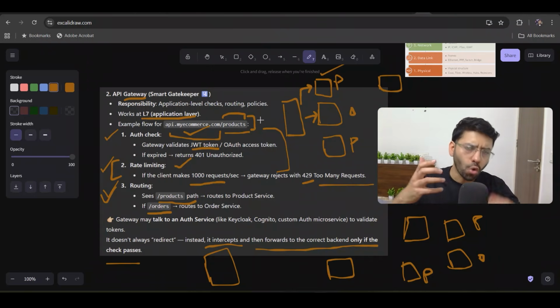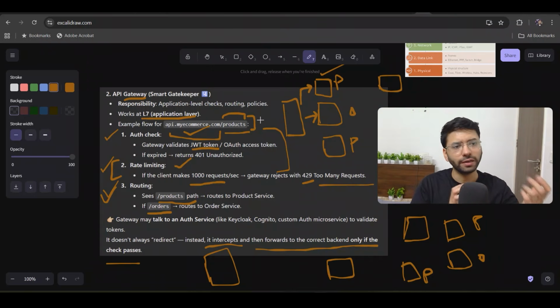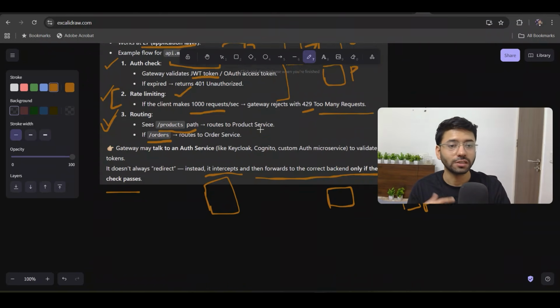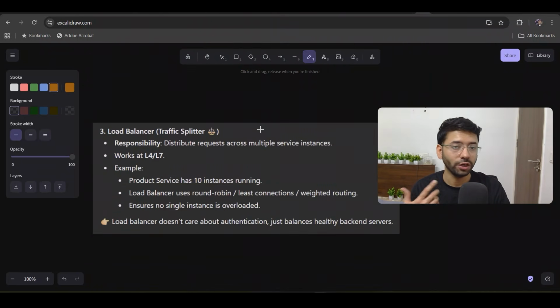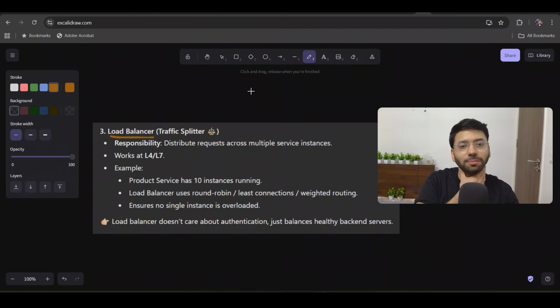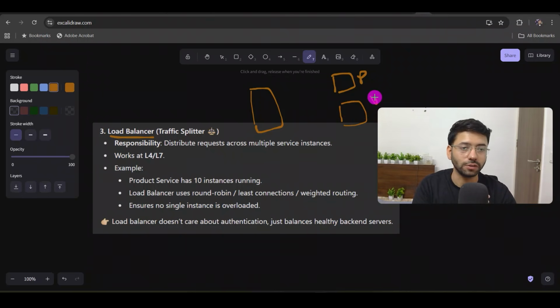Okay, we will talk more about the gateway, but before that let's go to the third component, which is the load balancer. We already talked about the firewall and the gateway. Now let's also talk about the load balancer. Let me explain it to you in this way. We said the API gateway will forward the request to the correct microservice. Say for example, this is your products microservice and this is your orders microservice, right?